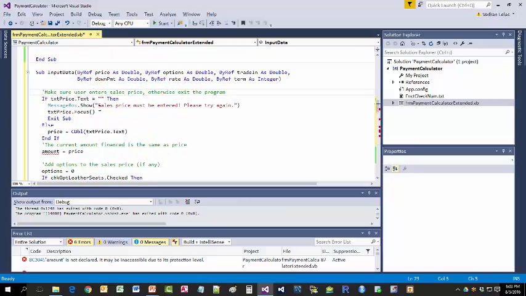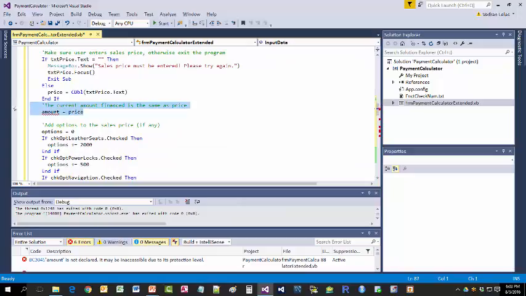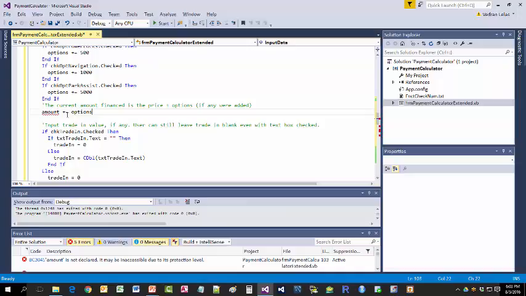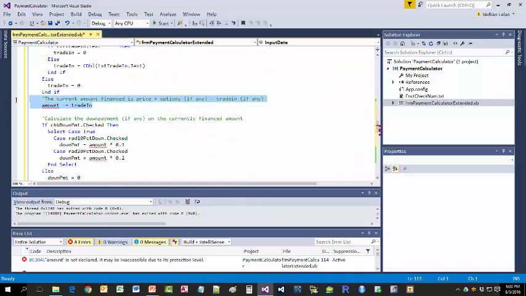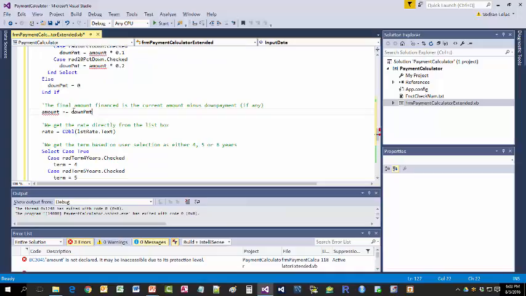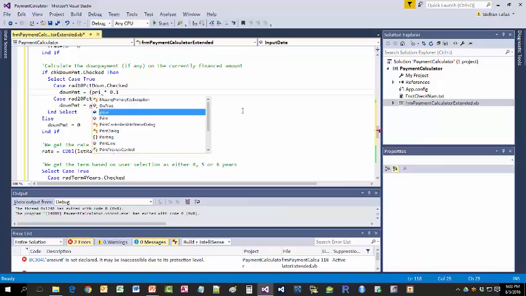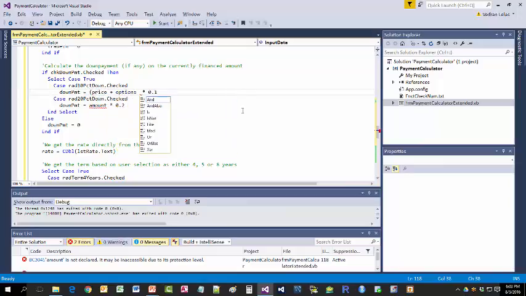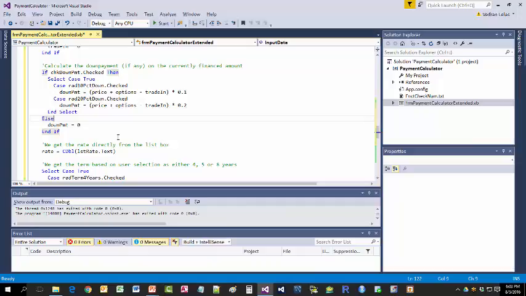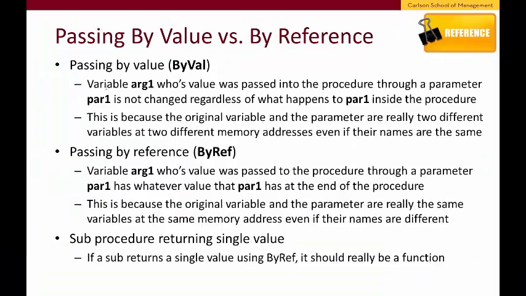by removing all the amount references here, here, and I think this is the final one. And then instead of amount, we're going to use price plus options minus trade in, and then copy that, paste here, and then hit the save button. And this is a good point to stop before we go further with this code.